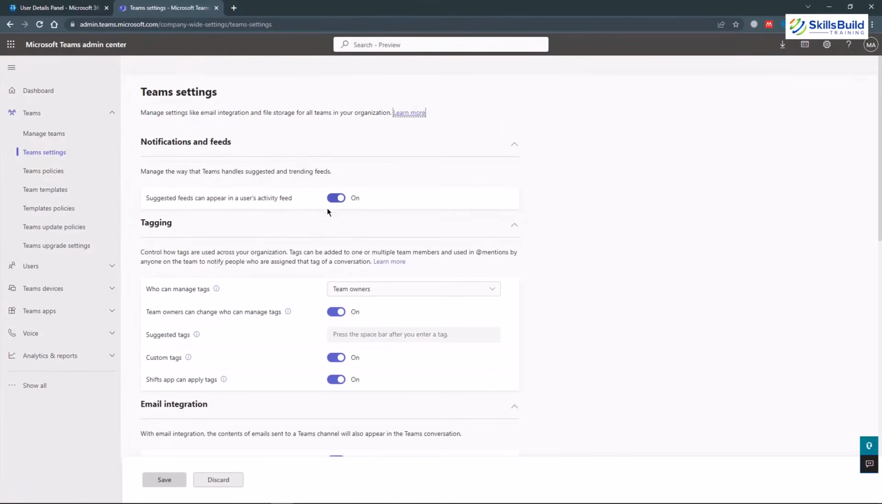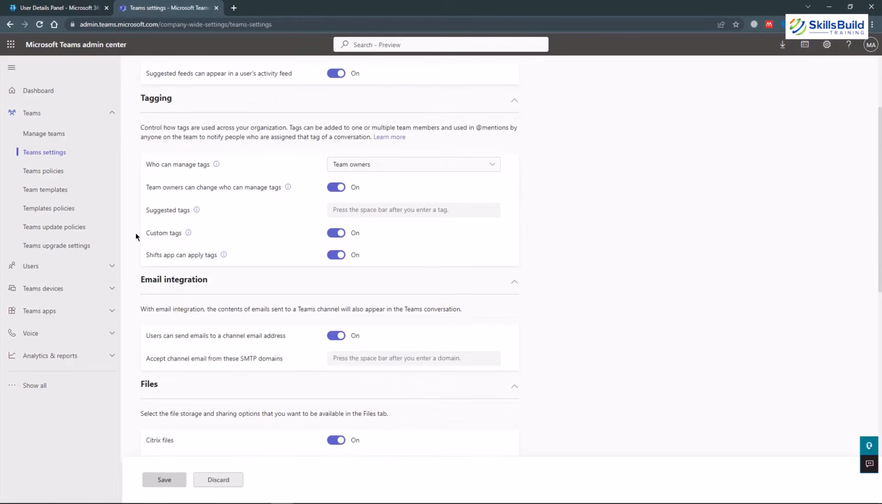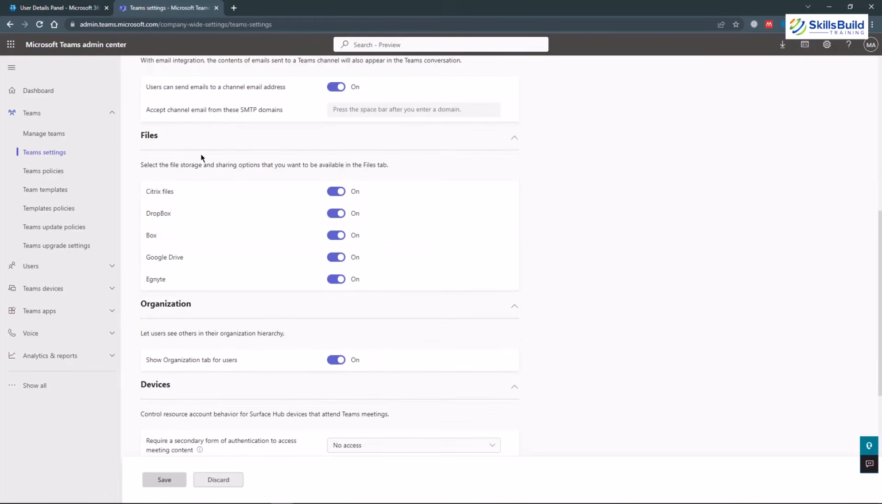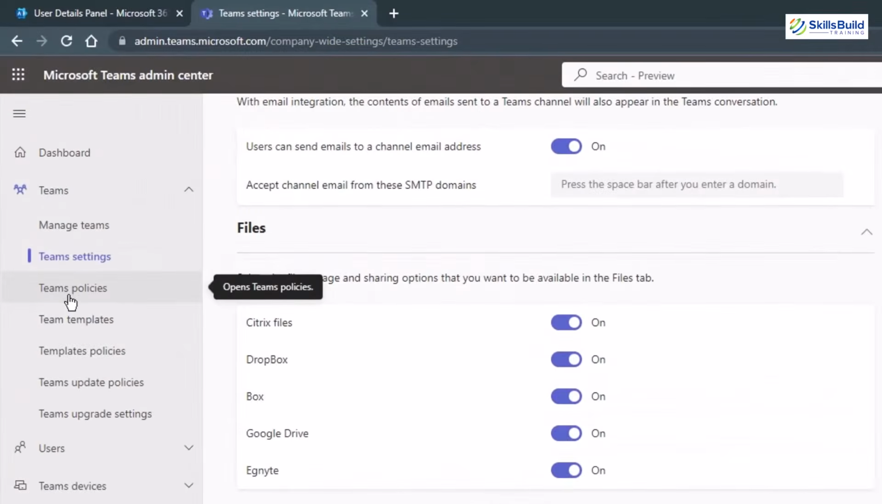At the moment it is on, you can turn it off. You can have different settings in terms of the tagging that we did earlier when we tagged Alex. Down here we have email integration, we have file settings, we have organization and many other things. Okay, here it says team policies.